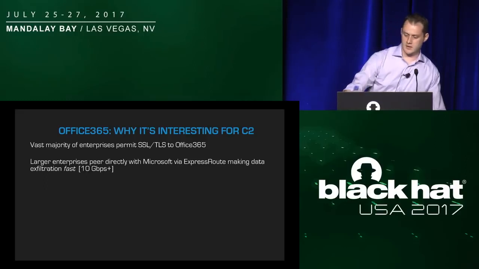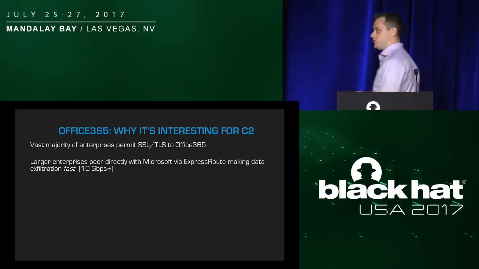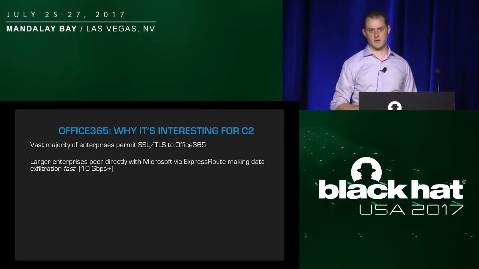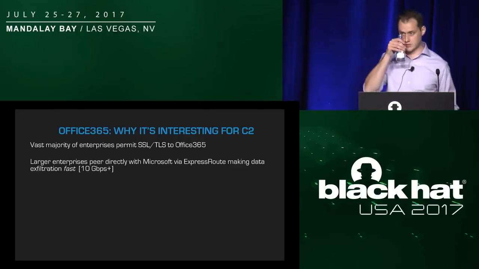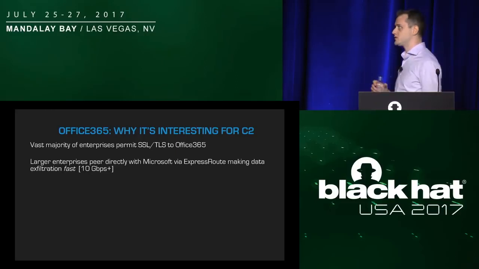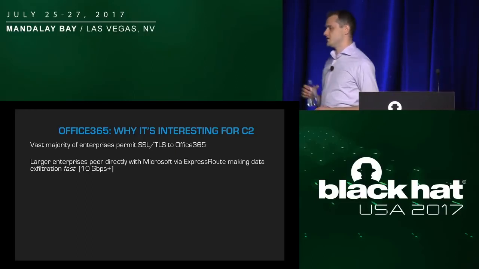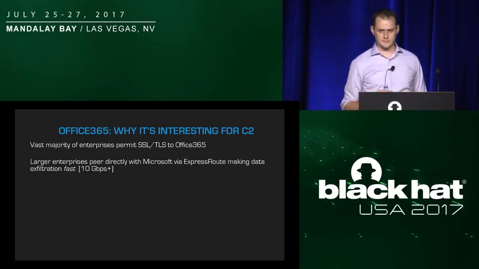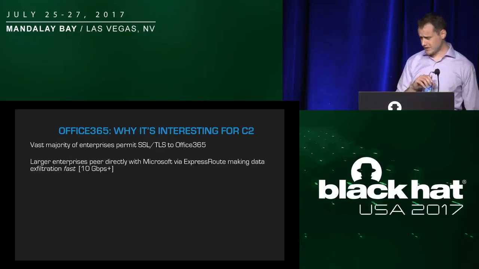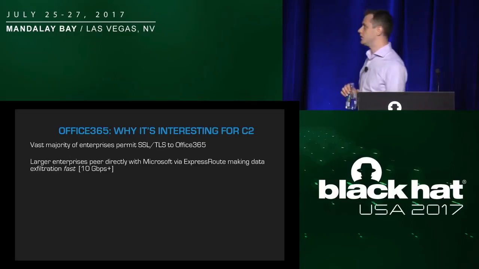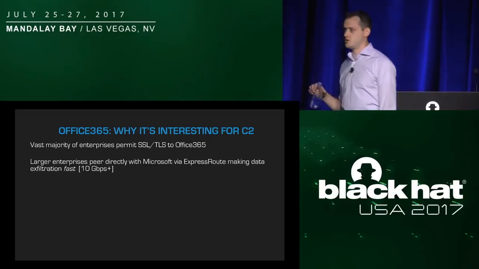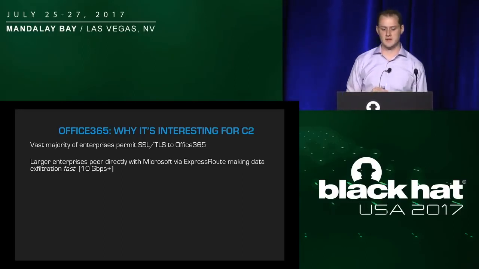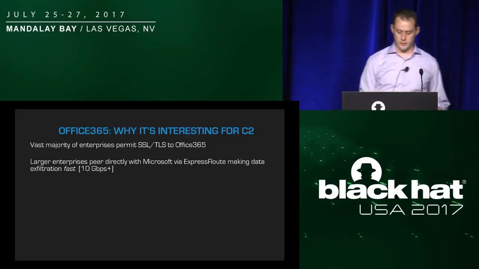And of course, we can take advantage of this. Larger enterprises, due to the volume of their traffic, have enrolled in a service called ExpressRoute that Microsoft offers. With that service, you actually enter into a direct peering agreement with Microsoft between your premise, such as a data center, and Azure. And you can buy these pipes in significantly large quantities. Most Fortune 100s have at least a single 10 gig link into Azure at this point, if not multiple ones.